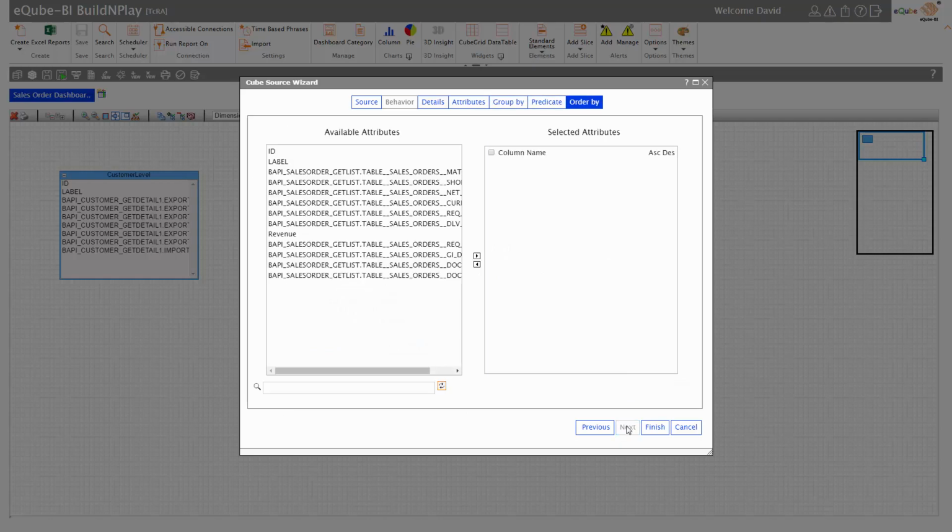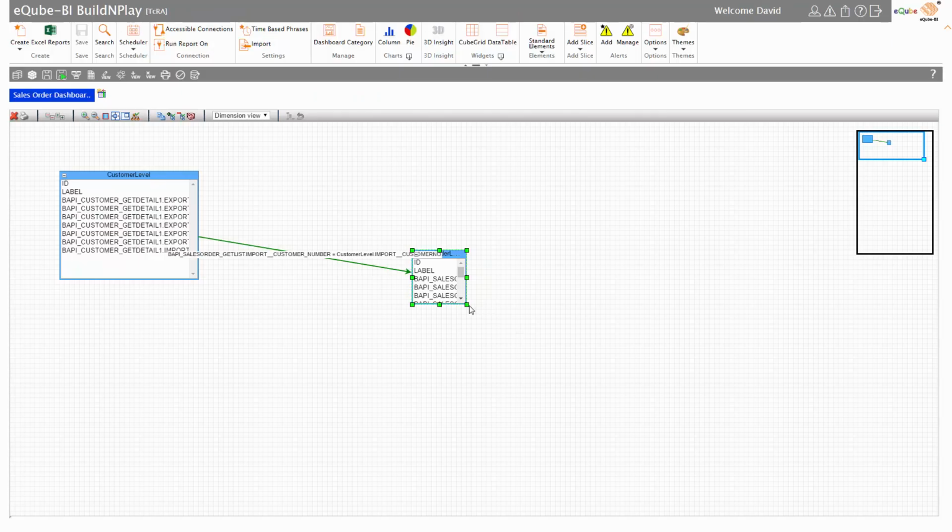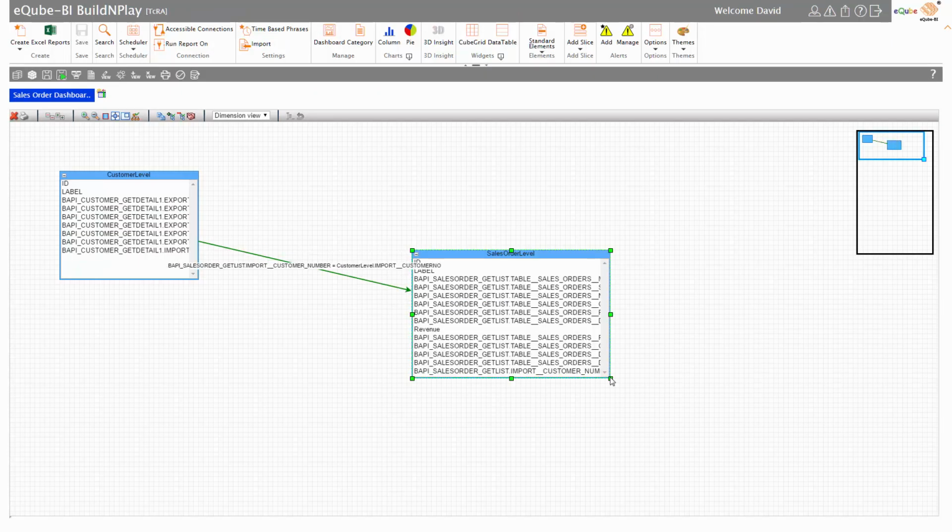So pretty much done here, finish. Now I see two nodes on this canvas. They have an interrelationship of the relation that we defined. The customer number is common in customer information as compared to the sales order.